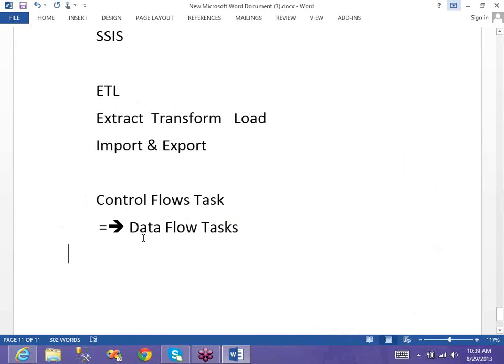But in the control flow, we have hundreds of programs. But out of that, there are some exclusive programs only dealt with data. Then those programs are called what? Data flow tasks. Then once you are connecting to the control, it means all the running tasks.